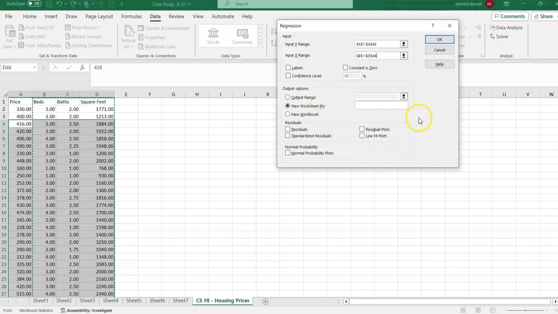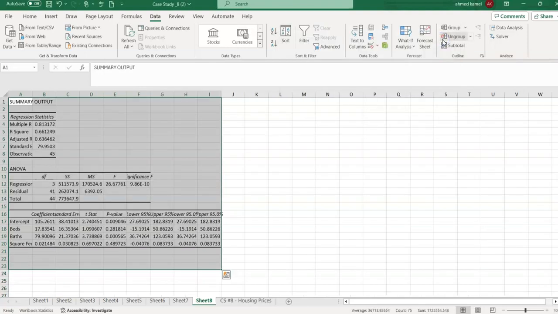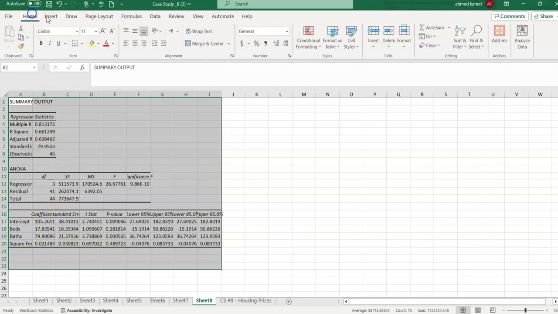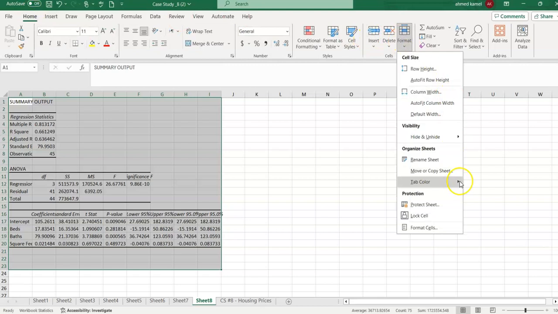And then you will hit labels. Your confidence is 95%. You can change it into 99 if you wanted. And that's all you need. And you will hit OK. You get your regression analysis. This is how you write the model. You will look into making this look good quickly.